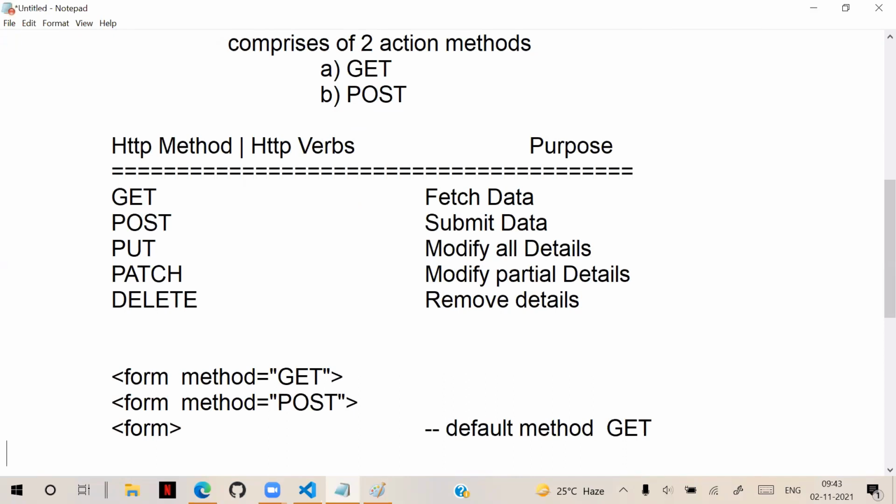Default method is get. So whenever we design a form in HTML, the form must be configured for these two actions. Initially, we have to use get or post. Put, patch, delete, you will learn later how to handle them and how we work with them. We generally call them HTTP methods, or HTTP verbs.